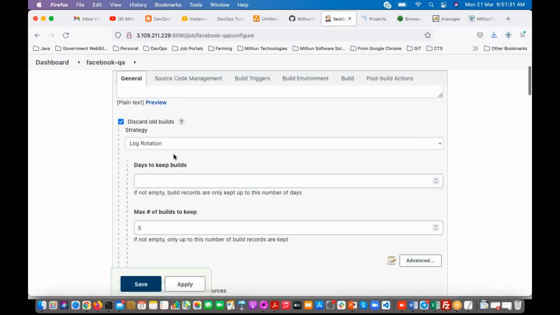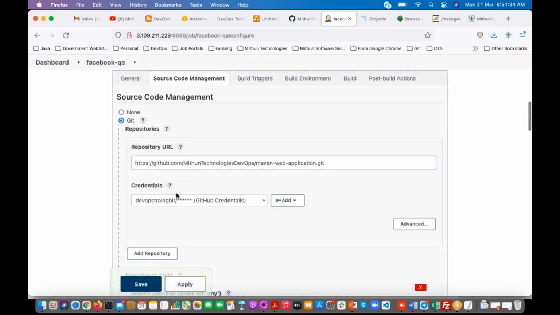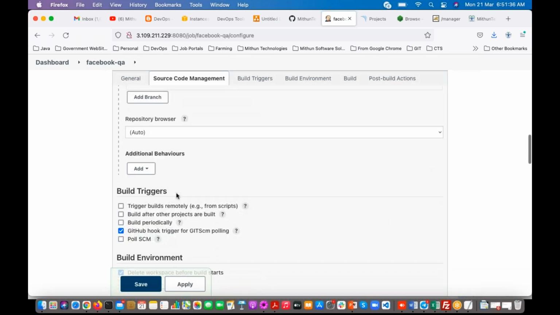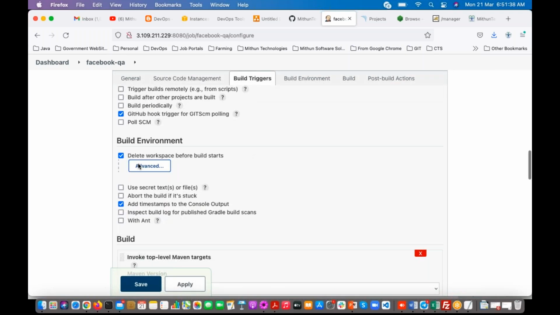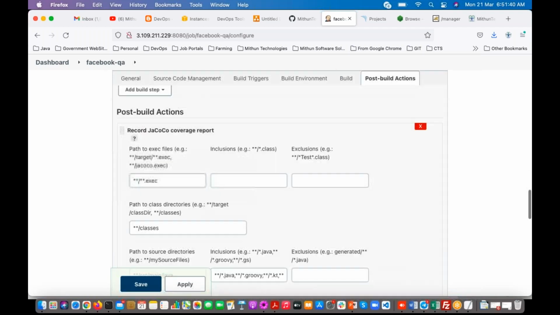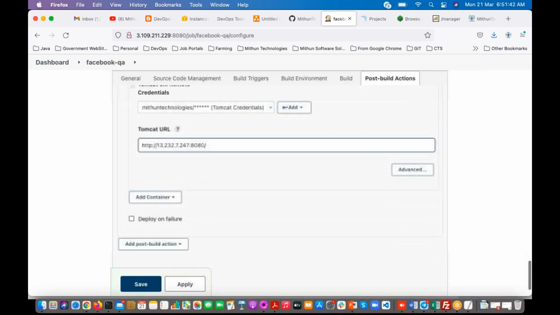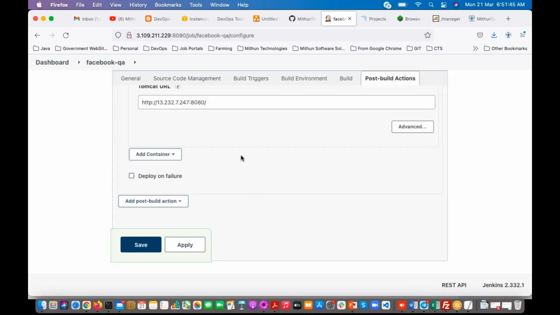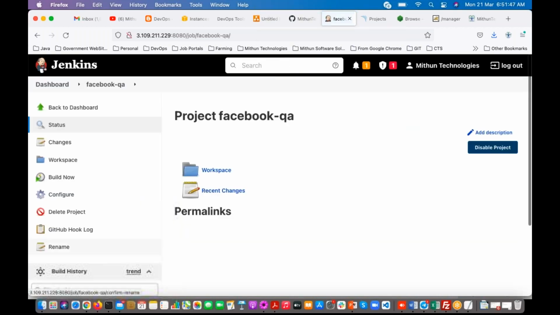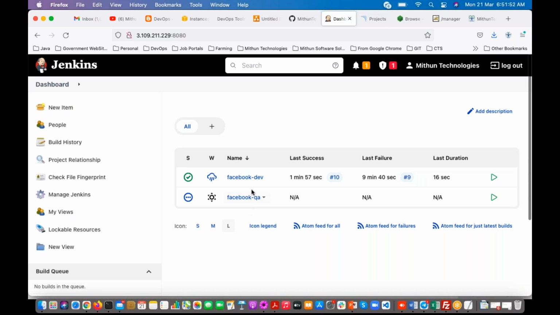Now if you go and see the Facebook-QA job configurations, everything is copied here. See, discard old builds, repository URL, branch name, GitHub webhook. Whatever we configured in the previous job, all the configurations are applied here. Save it. Now see how many jobs we created: two jobs are created. Creating a second job is very simple, because one job is already there and we reuse those job configurations.